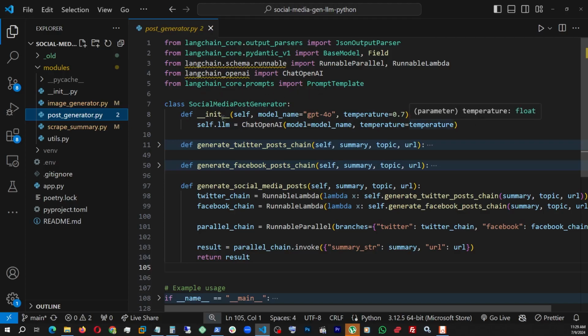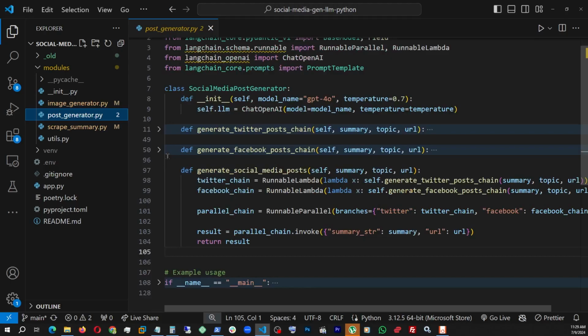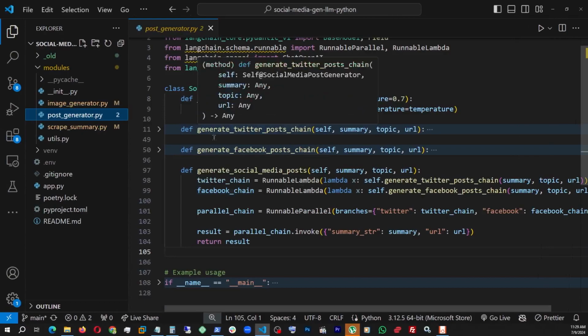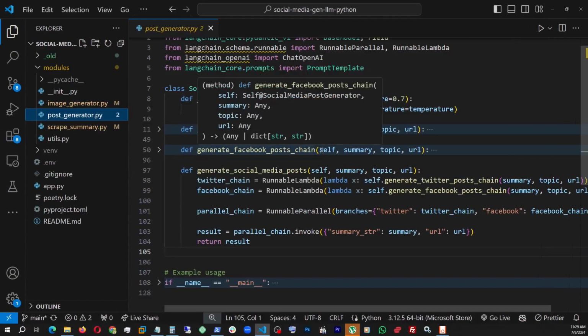That said, this is the class SocialMediaGenerator, and this is the constructor. That's where we are defining our LLM with GPT-4o. And remember, we talked about two separate chains here. These two, they're right here: generate Twitter post chain and generate Facebook post chain.